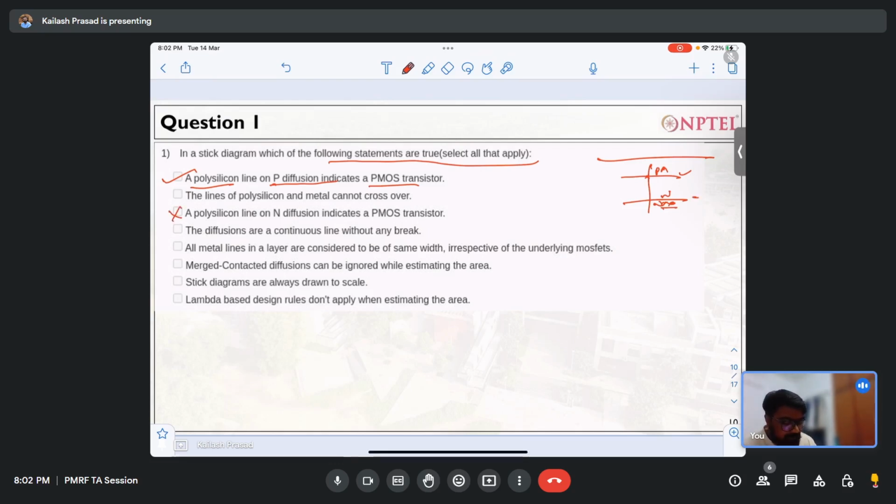The lines of polysilicon and metal cannot cross over. So this is that. The diffusion lines are continuous without any break, and that is not true, right? We can have multiple transistors where there is no connection between the two, so there can be a break in the diffusion line. So this is also not true.